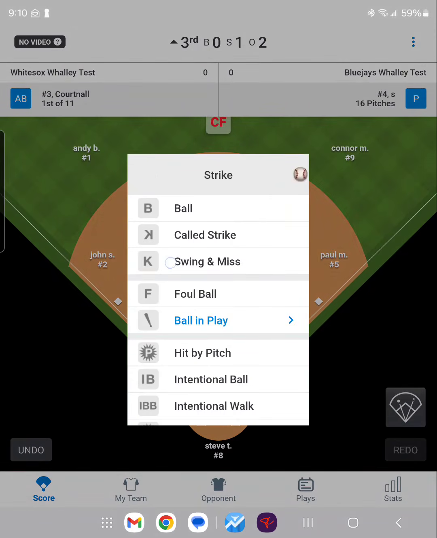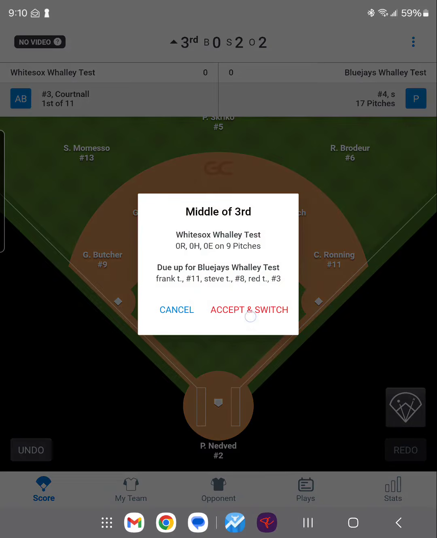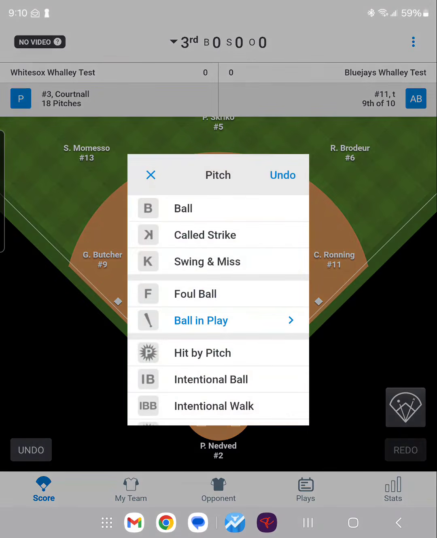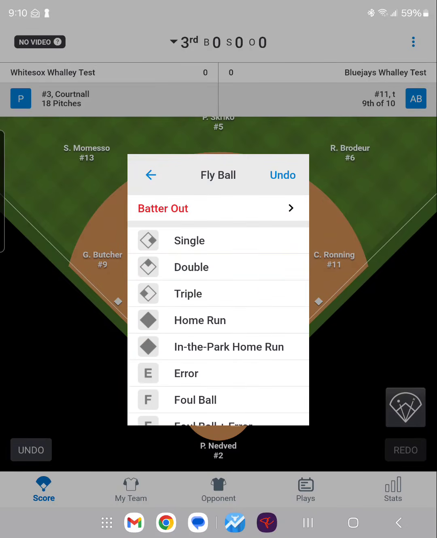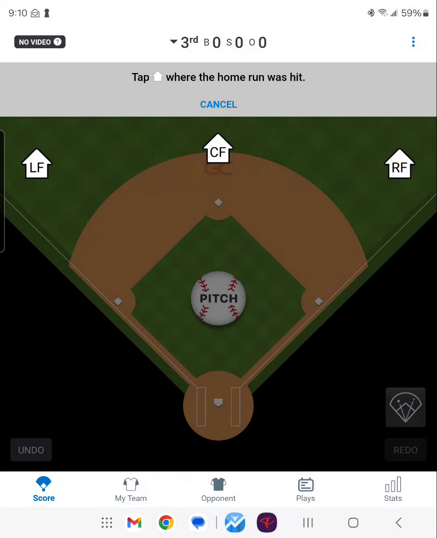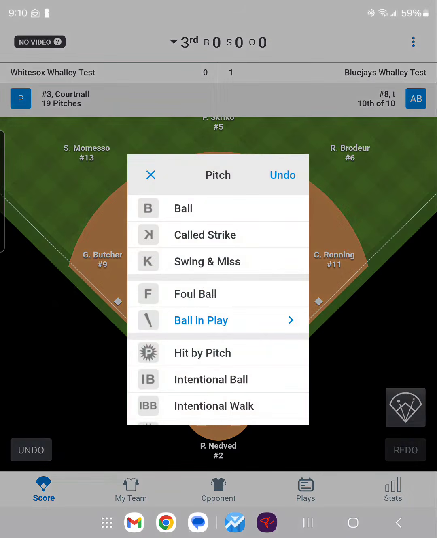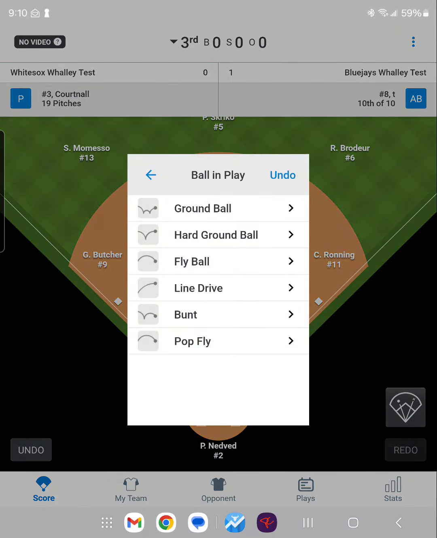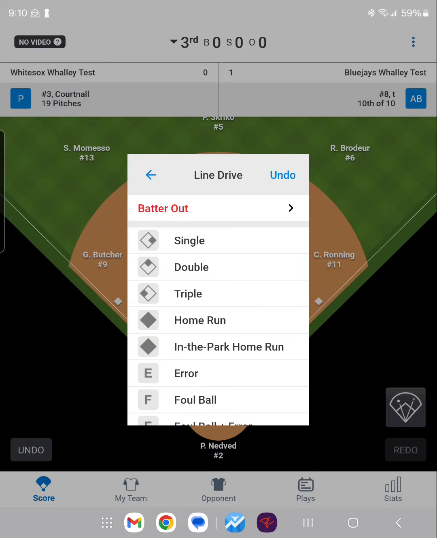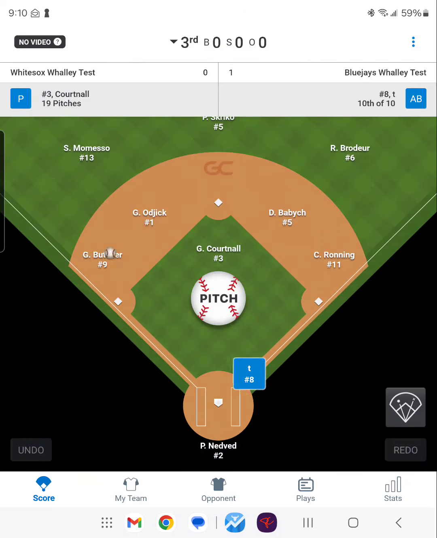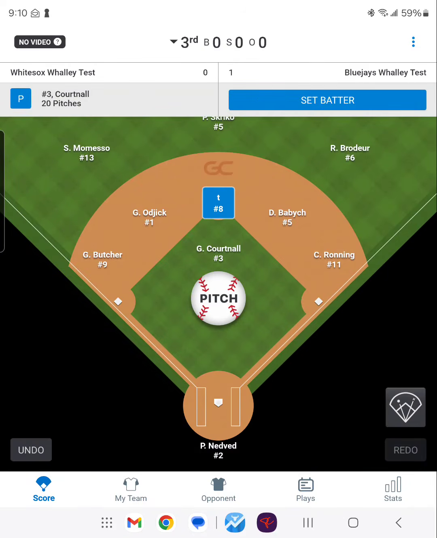So let's do swing and miss, swing and miss, swing and miss. It's the middle of the third. I just want to get through this inning and then show what happens at the end of the game. So he hits a home run. Courtnall hits next batter, line drive, double right here. And then say next batter.